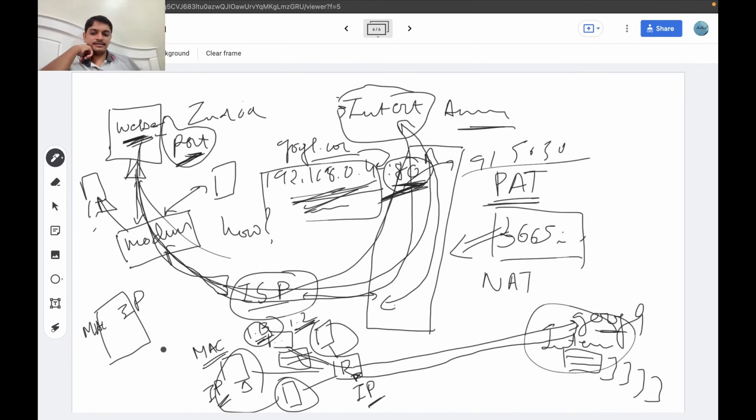So routers have this functionality, they have this software inside them that can do this, and actually this is called network address translation. So they have different systems connected, they have different IP addresses, and they have this facility to do this.